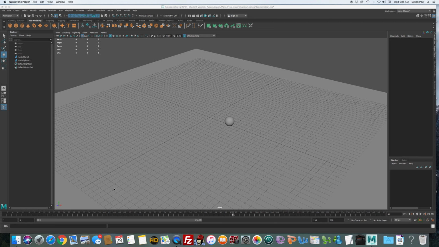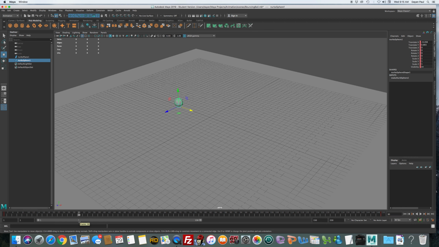So far we've created the animation of the ball moving left to right, and we've changed the tangent type so that it's linear. So right now we have an animation of the ball pretty much just moving left to right. Now the next thing we want to do is set up keys throughout this animation so that we have a bounce.